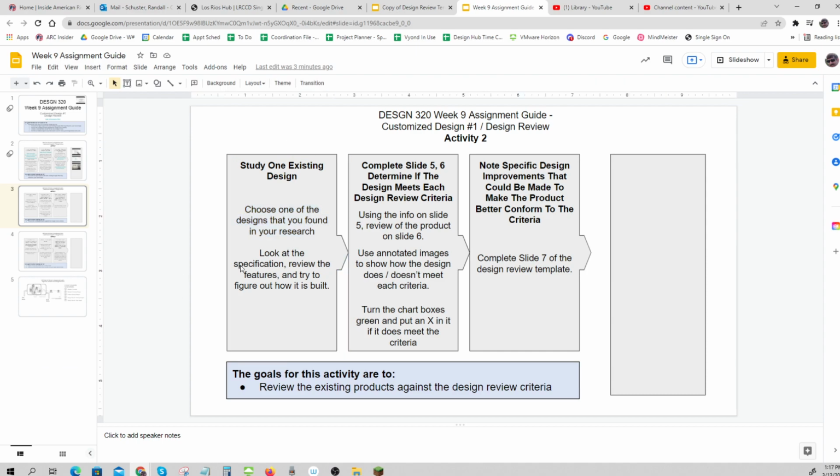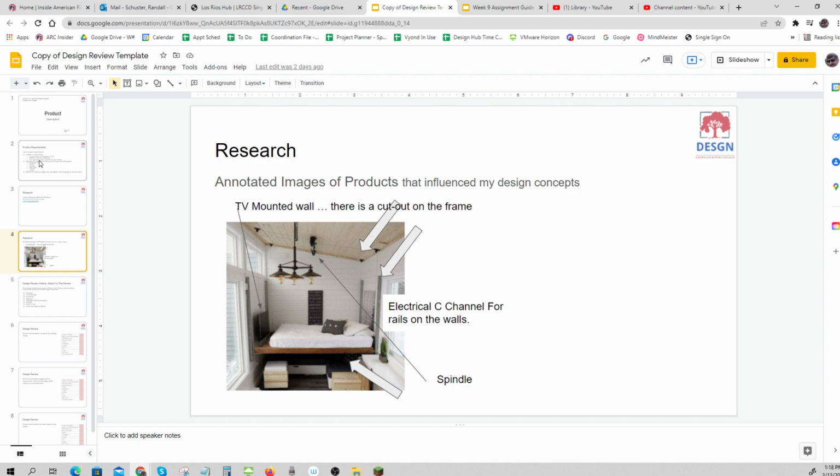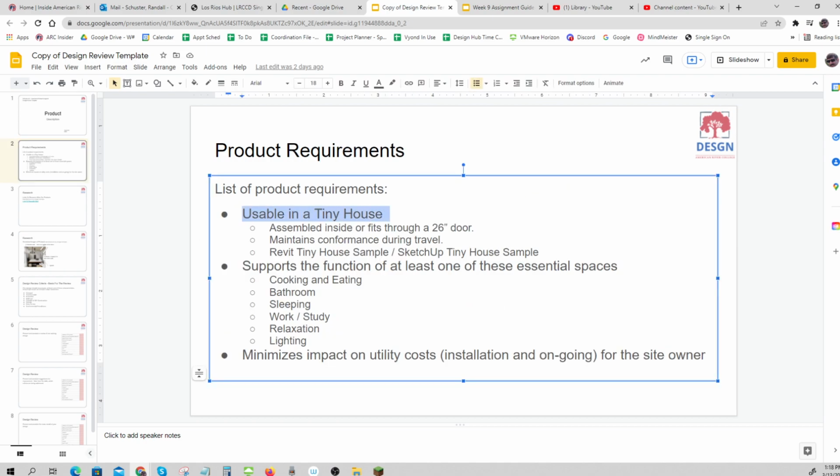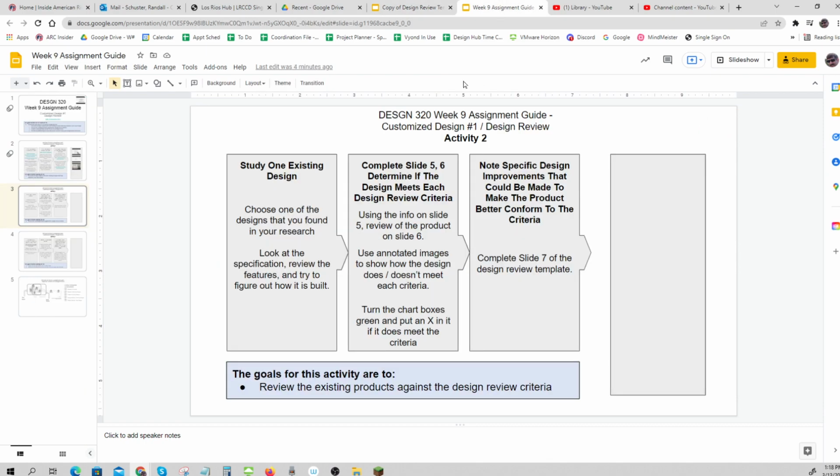So let's see. Look at the specification, review the features, and then also try to figure out how it's built. So we can look at the specification because I put that in here. The specification is: usable in a tiny house, supports one of these functions, and minimizes the impact. So I'll be looking at that, but for right now, I can see that it is usable in a tiny house and that it is for a sleeping area. And I'm not sure if it'll do this yet, but as I move forward, I'm going to try to find things out about that. Okay, so what am I supposed to do next?